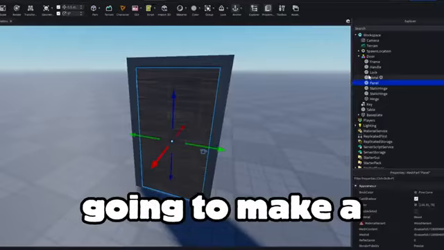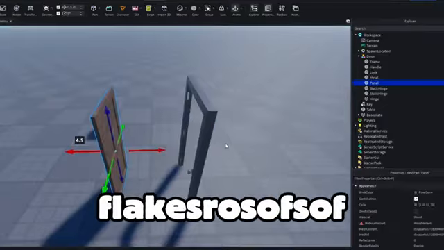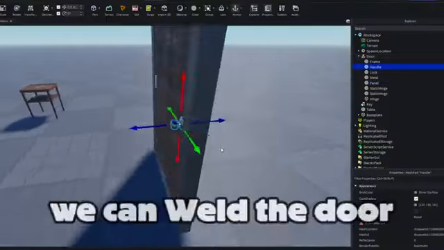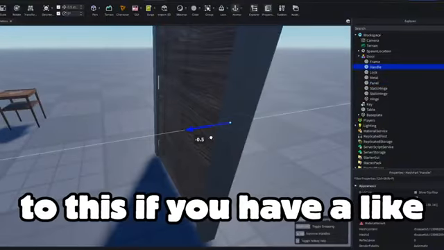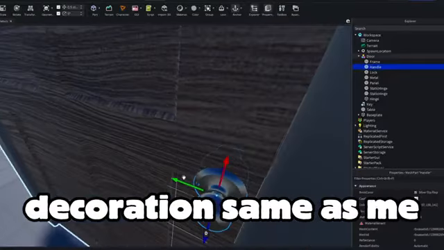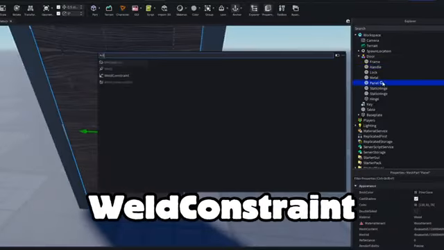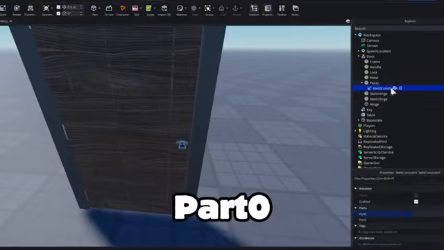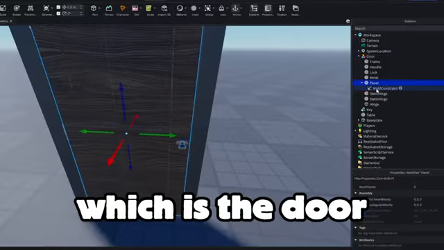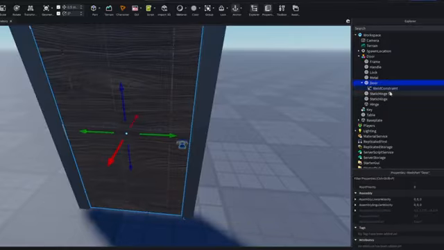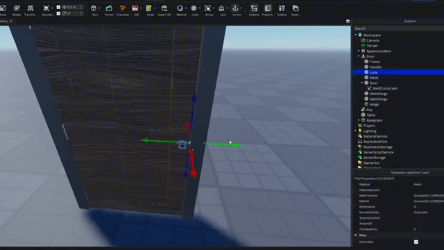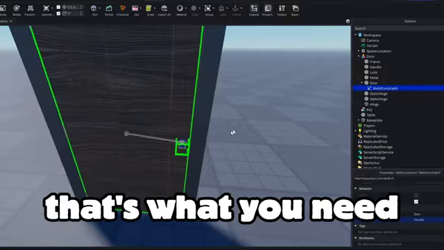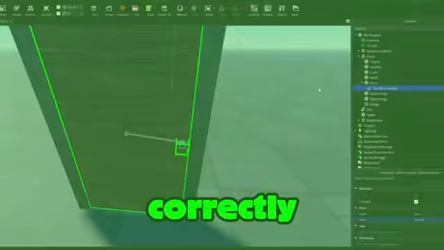And then you're going to make a door. Wait, let me see. A door. We can weld the door to this. If you have a decoration, same as me, you can just make a weld constraint and do Part0 as the panel, which is the door. You can call it door. And Part1 is the handle. That's what you need to do for it to be welded correctly.